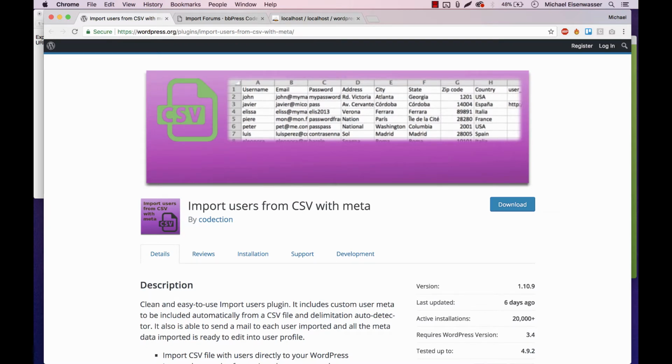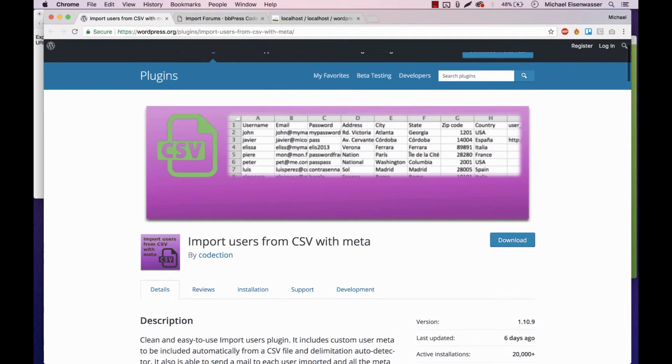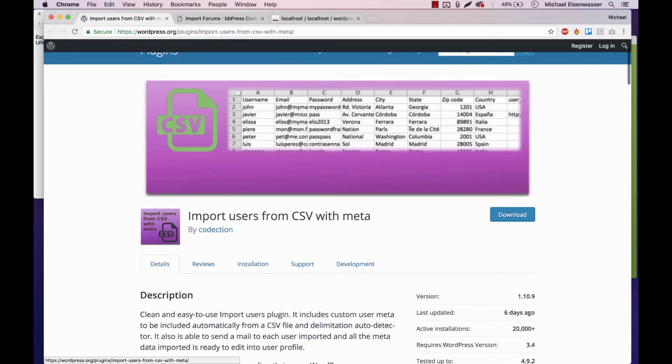Luckily, there are some tools that help with parts of it. Here we have this plugin, Import Users from CSV with Meta. This is for importing user data, specifically. CSV stands for comma separated value. If you open up Excel, you can export and save your Excel file as a CSV. It's kind of like a simplified cross-platform Excel file. You can see here this even looks like an Excel file.